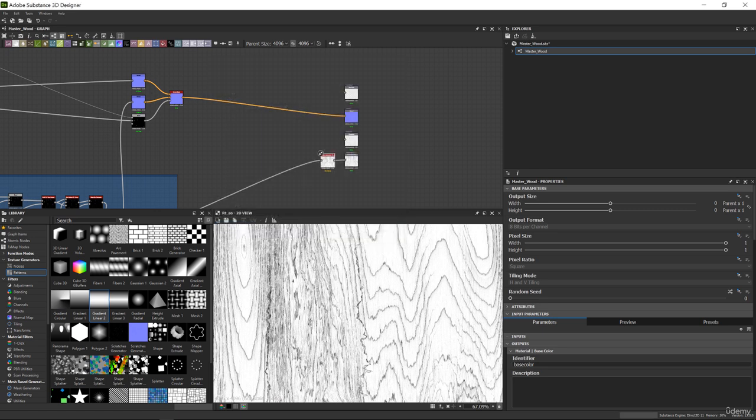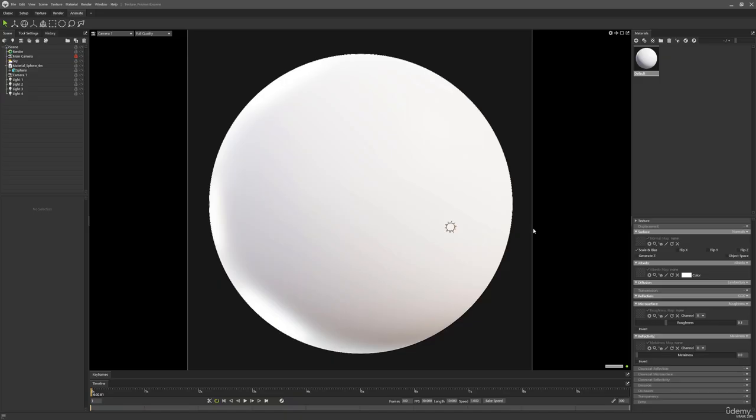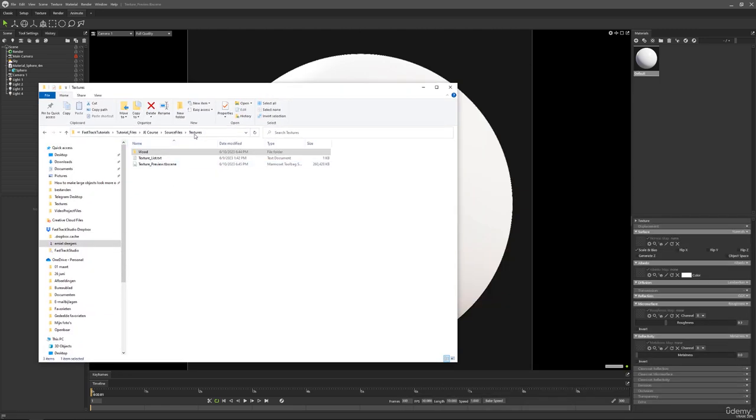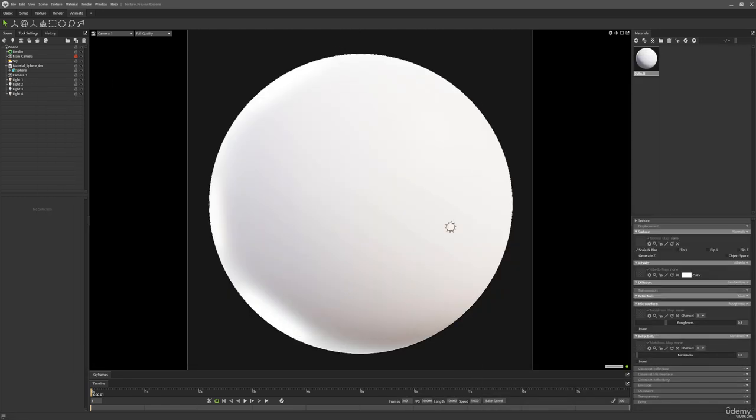And now what I want to do is I want to open up Marmoset Toolbag 4, which is just my preview choice for materials and also for assets. So what I have over here for you is I have a preview scene. I call it the texture preview scene in your textures folder. You guys can have this scene completely for free.